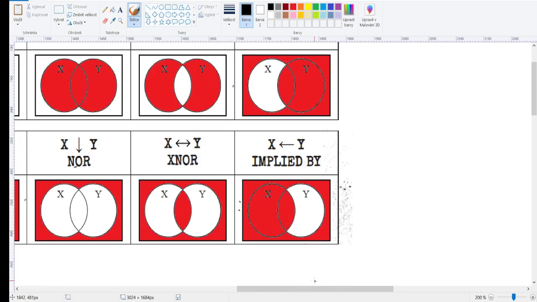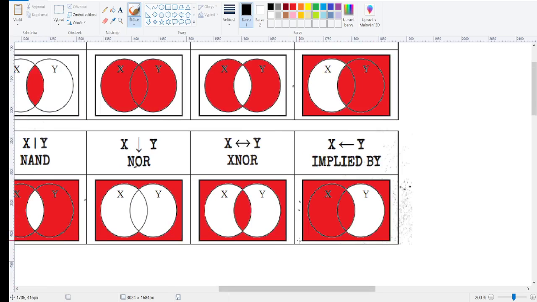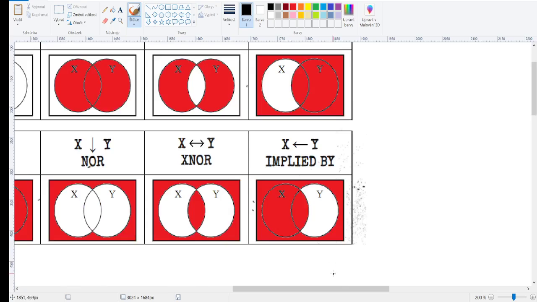For XNOR, we have to have exactly both of them or none of them. So they have to be true at the same time. Here we have just X-ray, not Yankee, so no. Here's just Yankee, not X-ray, so no. Here are both, so yes. And here's none. They're true or false at the same time, so yes. And the last one we already did.